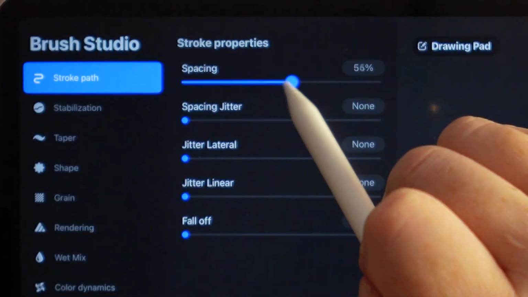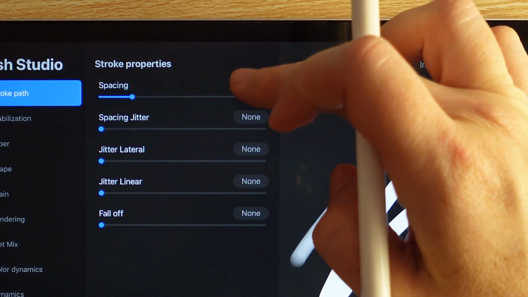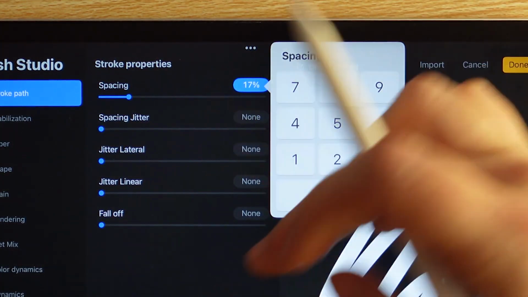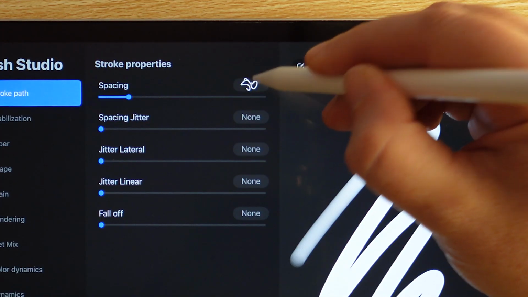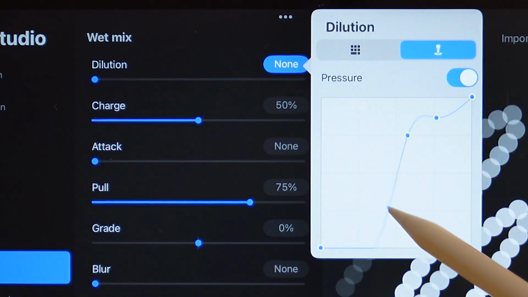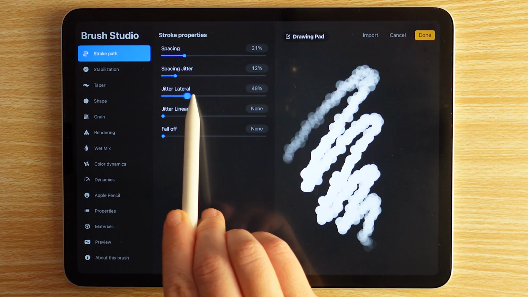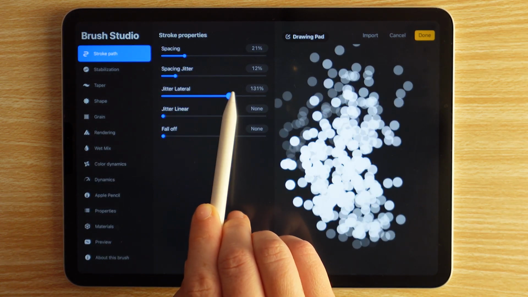Every slider can be adjusted just by dragging, but if you want precise control, you can tap on the number next to it and type in the exact value, or even use the Apple Pencil scribble feature to write it in. And some of these sliders have a little bit extra depth to them as well. If they're connected to tilt, pressure, or barrel roll, you can open the advanced settings and link those brush behaviors to that specific slider.